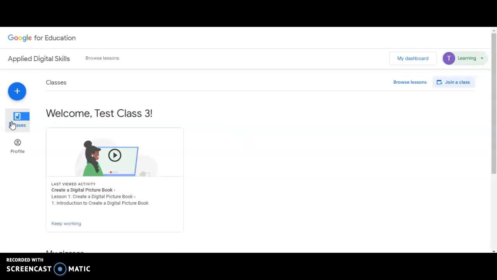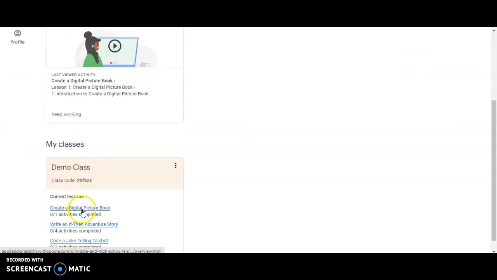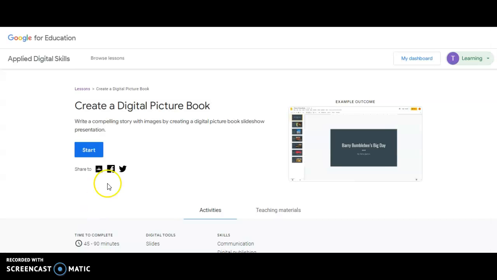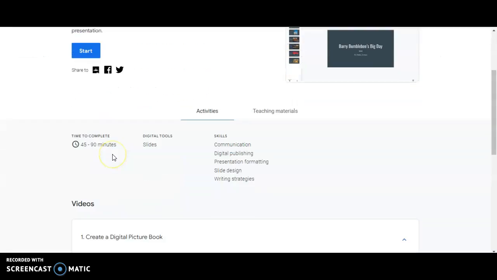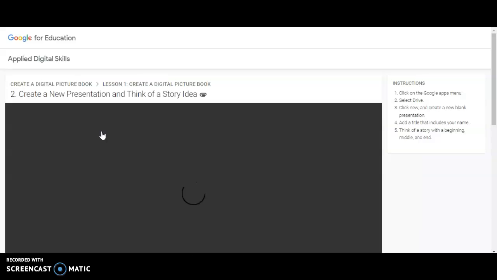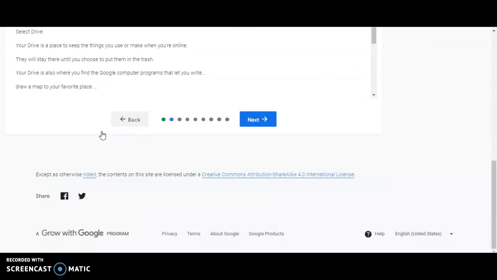Now, suppose I click on create a digital picture book. So over here, you will be able to see the start. It is very similar to the things that we have learned in CS First. Scroll down, you will be able to see step number 1. It is already tick marked because I have opened it. Then when I click on step number 2, I need to navigate to step number 2.